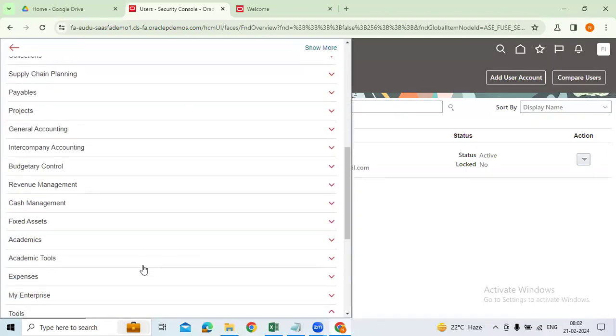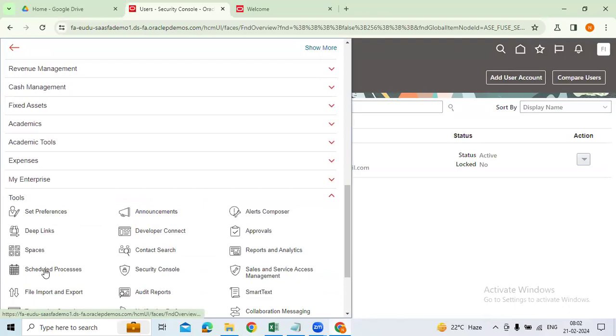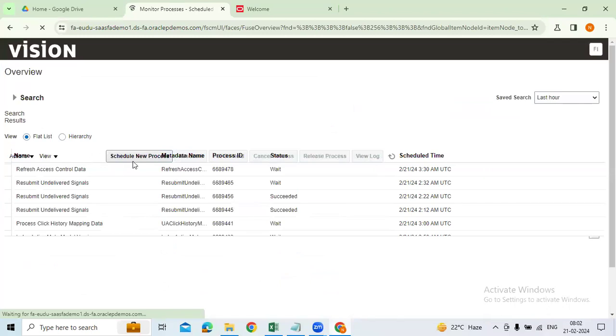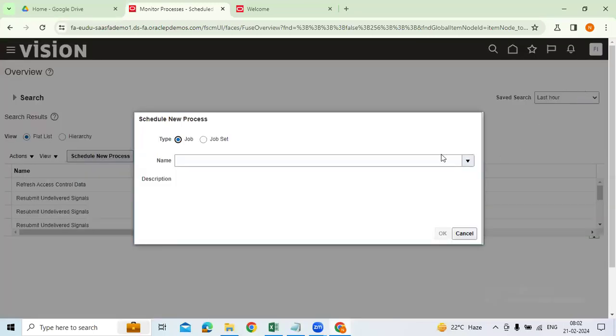From where are you going to run that? View request, it's equivalent to EBS. Come to Tools, Scheduled Processes, and you can perform that. How to run the job and all, we'll see. Whatever program you want to submit, you can submit from here. Even period close, or if you want to perform a respective task level, you can perform it. This would be your generic area to submit all the programs.